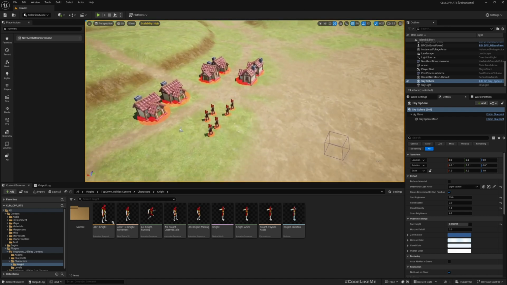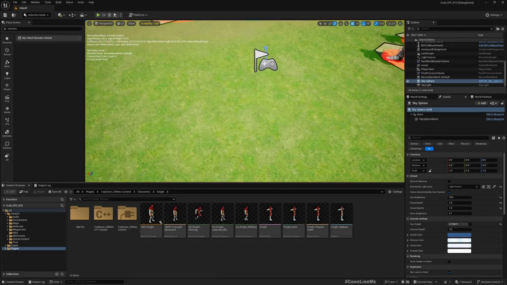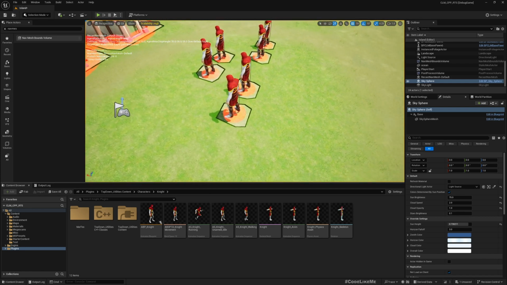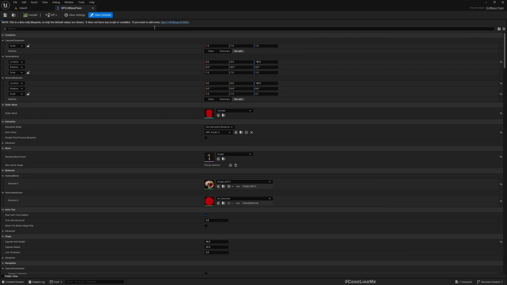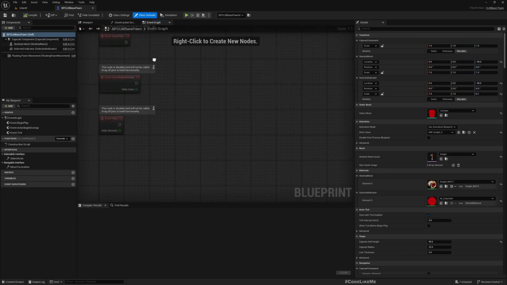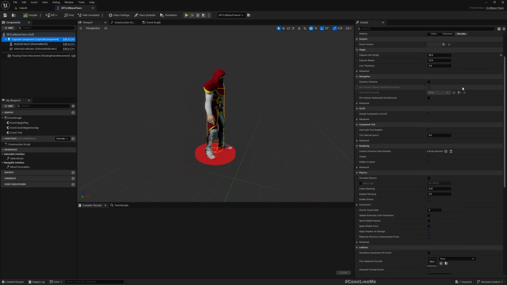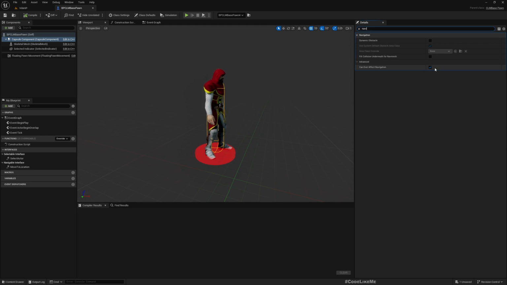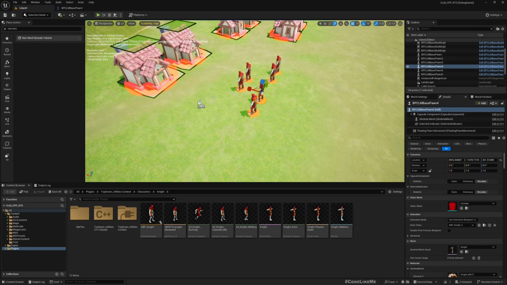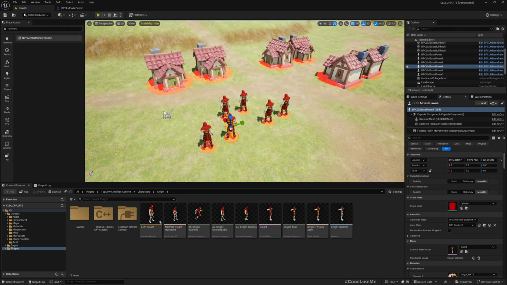And one more thing. Here, you see the characters are blocking navigation. You can see around them the NavMesh is not generated. So this is not something desirable. To avoid this, if you select the capsule component, there is an option called Can Ever Affect Navigation. If you disable this, now you see that is gone. See, it's not there anymore.